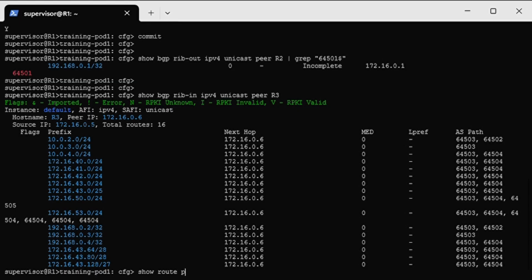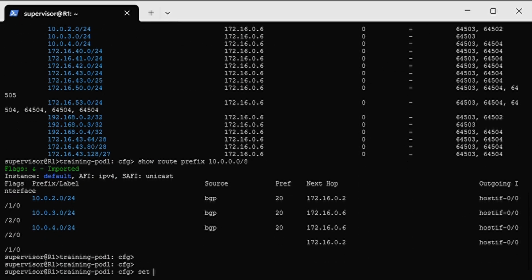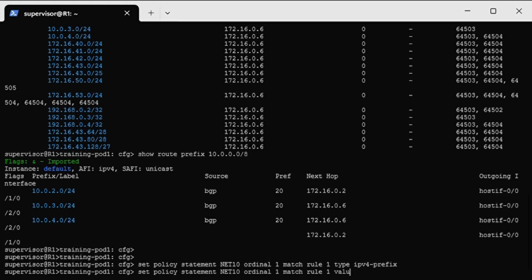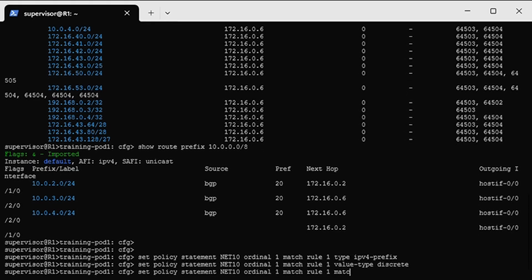So let's block them by writing a policy named net10. We do this using the command set policy statement net10 ordinal 1 match rule 1. We set the type to IPv4 prefix, as before. The value type is discrete, and the match type is set to or longer instead of exact, since we don't want to write individual rules for each subnet, just a single catch-all rule.